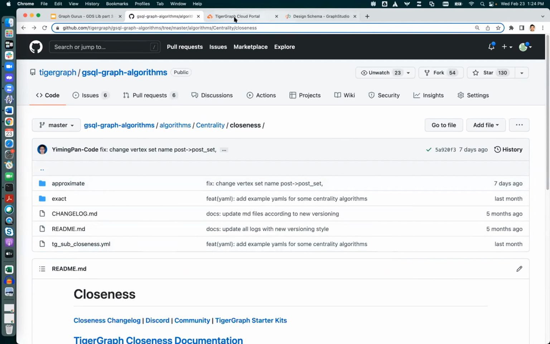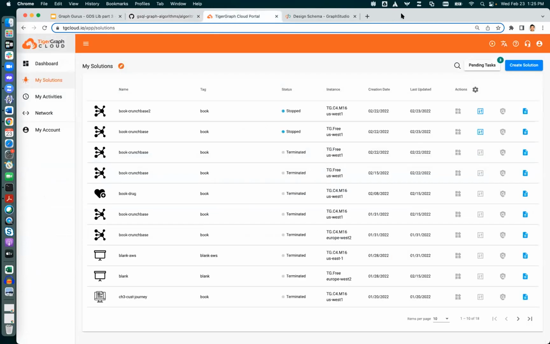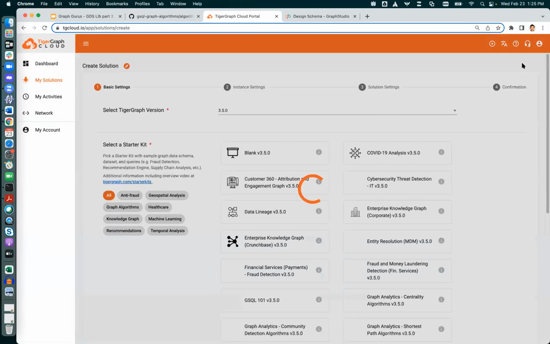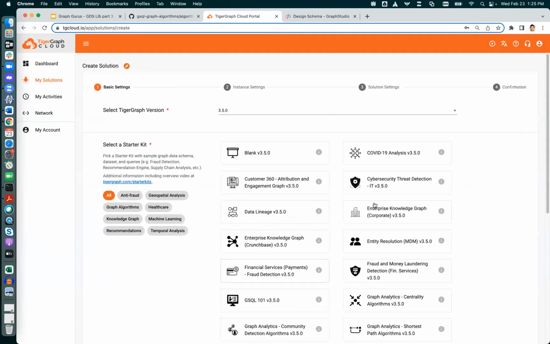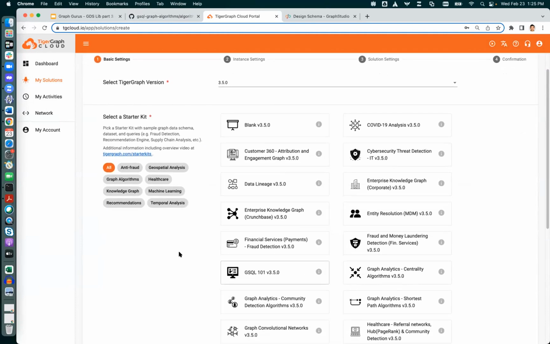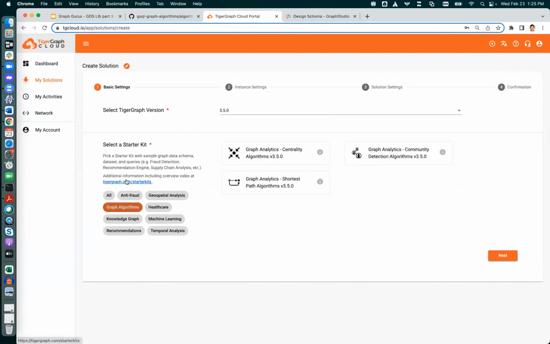So now let us show you how that's being put to use. For my demo today, I'm going to use one of our TigerGraph Cloud starter kits. If you were using TigerGraph Cloud, you could create a solution. We have roughly 24 starter kits that include some sample data and queries. I'm using one which I used, I think roughly 2 years ago when I did an earlier talk about the Graph Data Science Library. This one is called centrality algorithms.